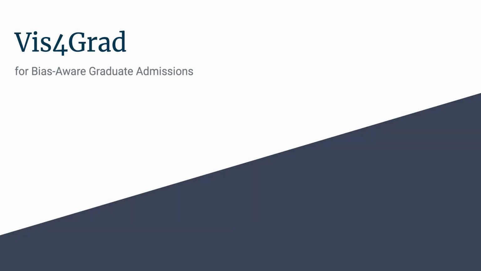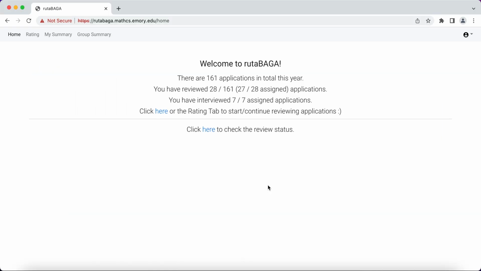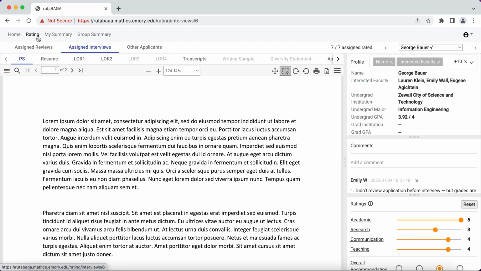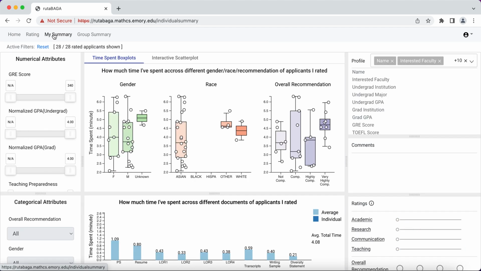The Vis4Grad system is designed to support bias-aware application review for university admissions. Vis4Grad is designed by researchers at Emory University in Atlanta, Georgia. From the home page, you can navigate to 3 key pages in the Vis4Grad system: the individual rating page, my summary page, and group summary page.